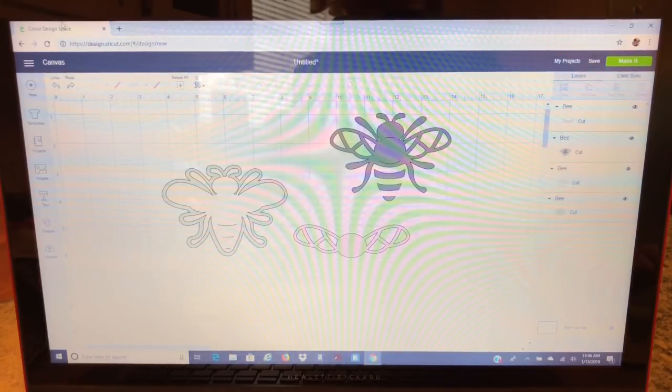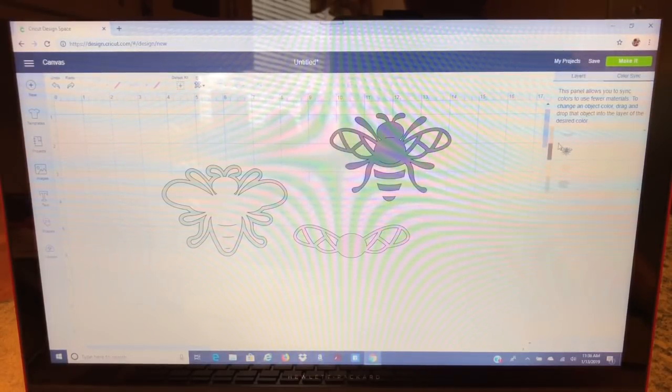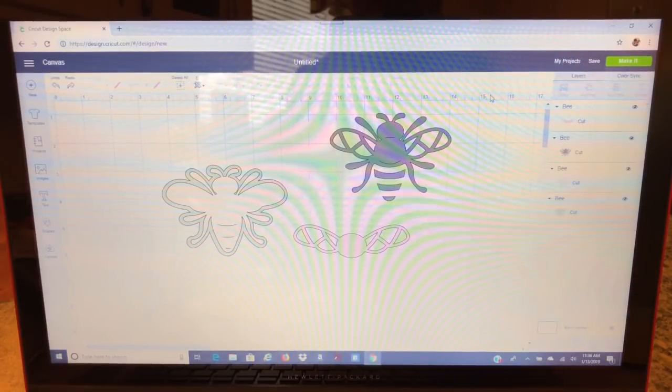Okay, so I hope this was informative. I hope you enjoyed it. Now also, I wanted to tell you that this color sync up here to the right of layers allows you to basically cut the same parts out of the same color of cardstock. Like say I know I want this and this to be that same color, I can go into this panel and you'll see, make these two the same color. That's what that is. But I hope it hasn't been confusing.